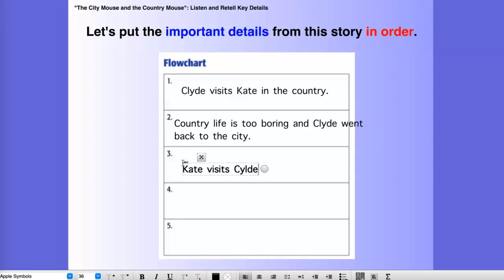Can't type today. I really can't type today, boys and girls. Let's try that. There we go. Kate visits Clyde in the city.